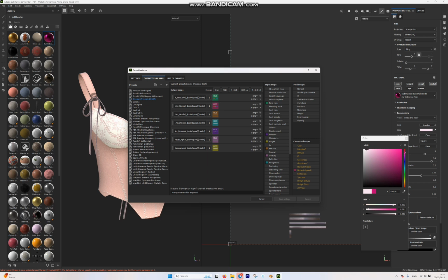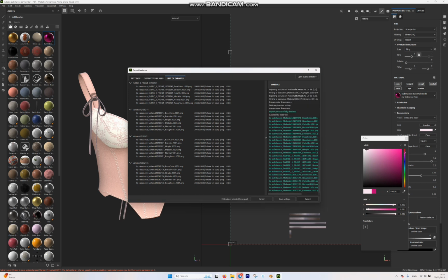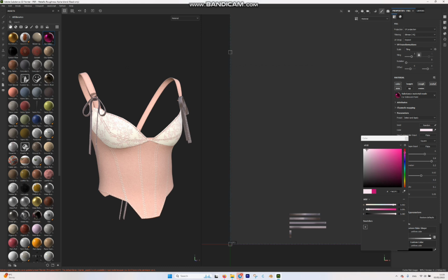And let's go to the list of export, and then we need to hit export. And that's it. If you go to check your folder, you can see all the textures are there, and you can set it into Blender. If you don't know how to set those things in Blender, you can check my video on importing Substance to Blender.